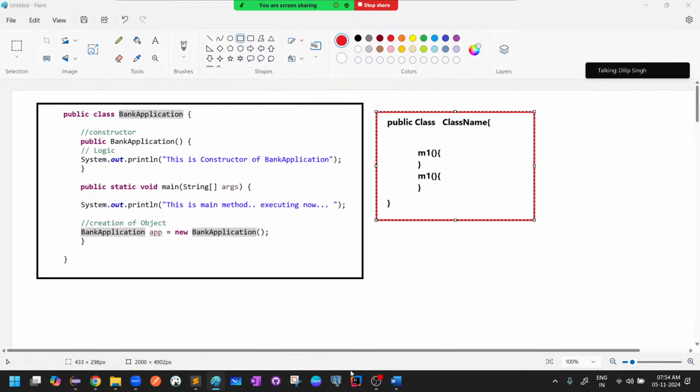Not possible. So that means with the same method signature, you cannot write two methods. There is a concept of method overloading. Then you have to define some parameters. There should be a difference at the parameter level, that is called method overloading. Similarly, we have constructor overloading. We are coming to that point only.